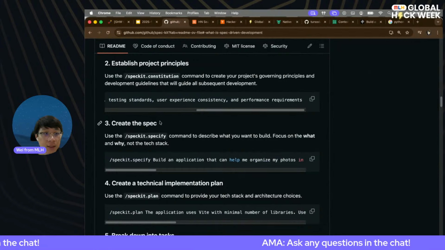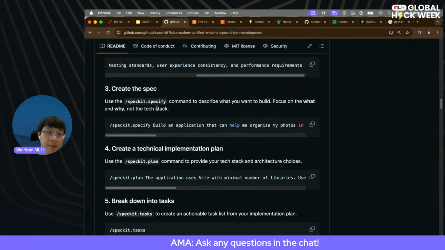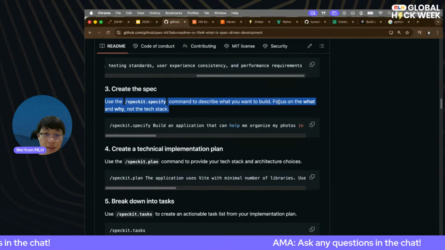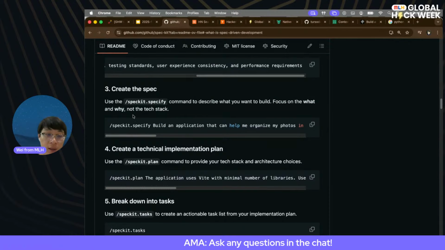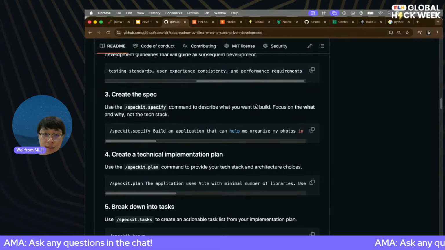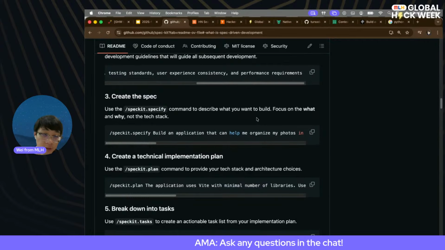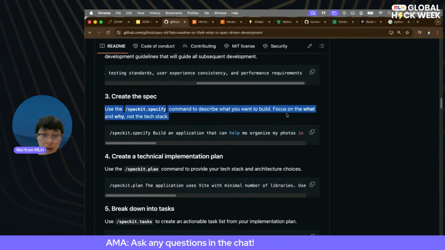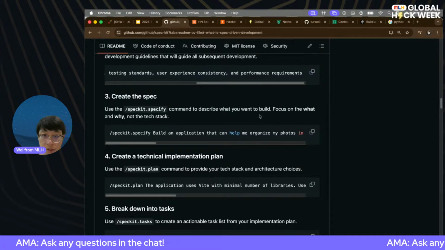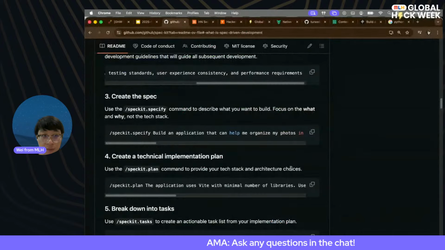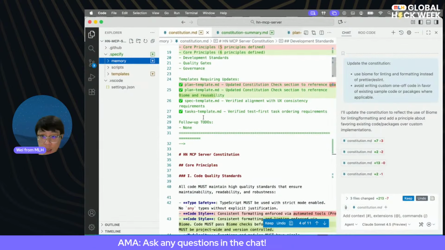Okay. So the next step is creating the spec. This is describing exactly what you want to build. And here's the key thing: focus on what and why, not the tech stack. This is very important, and this is the difference between the Spec Kit workflow versus the pure vibe coding workflow. We want to make sure you have documentation of exactly what you're looking to build. Yep, and it should be technology agnostic.